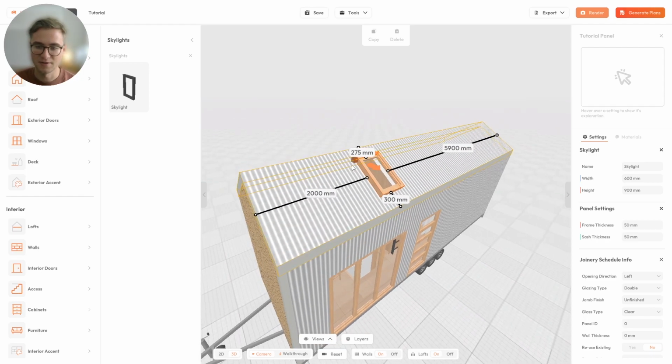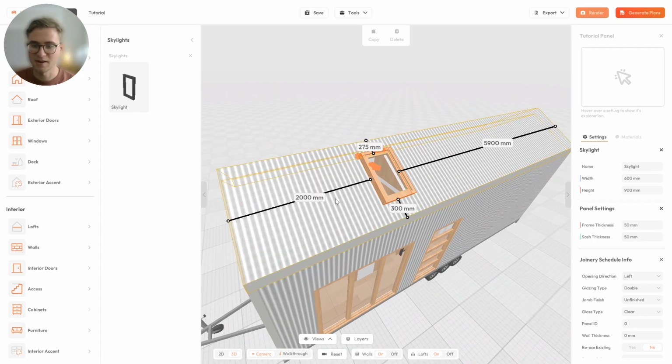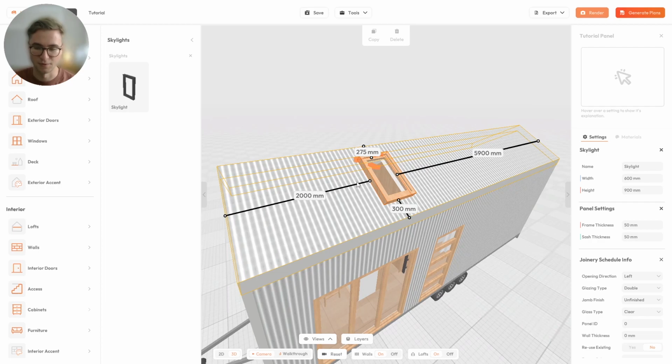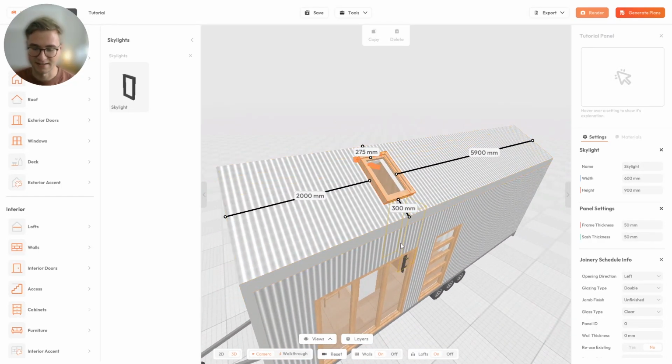One thing to keep in mind: skylights are easiest to place with the dimension move tool. Rather than moving it around with a gizmo, I would recommend using the dimension move tool, because that way you can always make sure that your skylight is placed accurately.